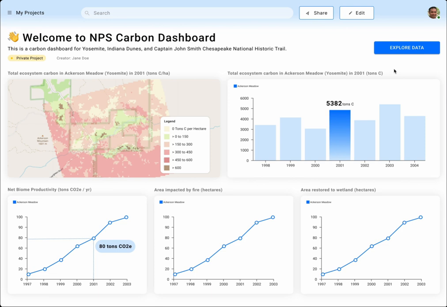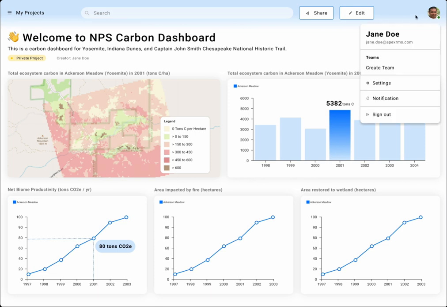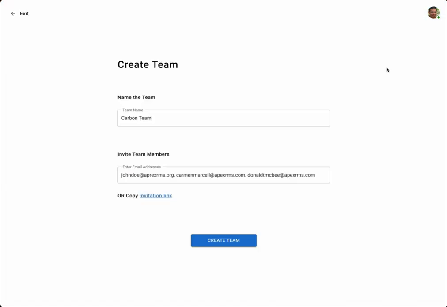When a user logs into the dashboard for the first time, they can create a team by clicking on their avatar and selecting Create a Team. To create a team, you can assign it a name and invite members by entering their email addresses or sharing a link. Members won't have access to the dashboard until they accept the invitation.